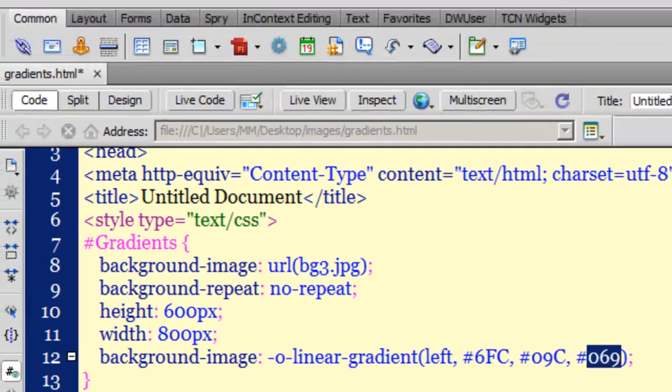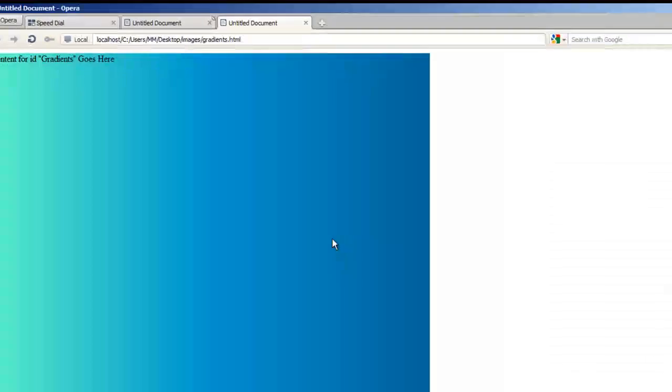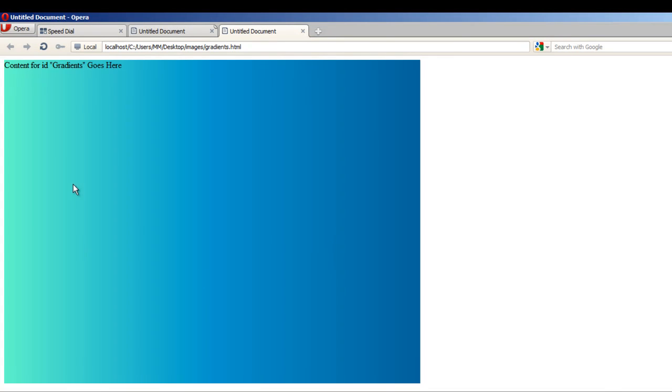Alright, let me take a preview in Opera once again. So there's a different shade out here, and there's a different shade out here in the middle, and at the extreme right you have a different shade. So there are three colors or shades that are forming this linear gradient.